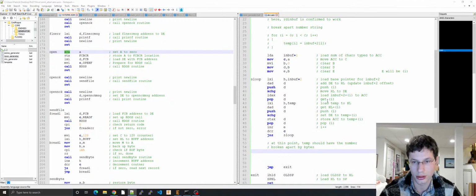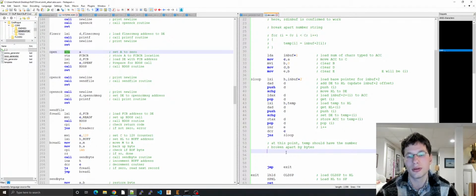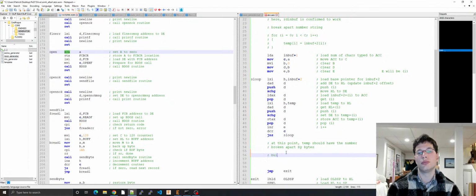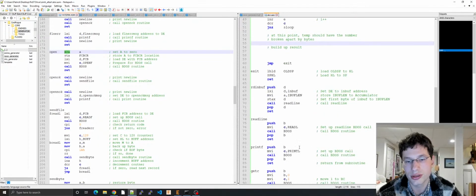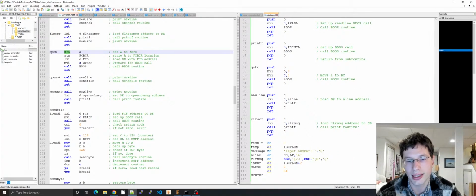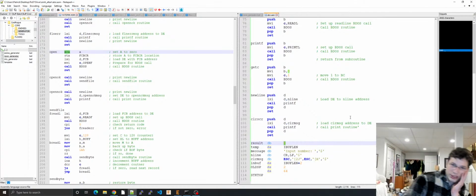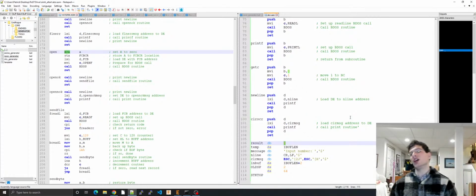You guys can't read on me. Make it a little bigger. Now I need to build up the number. So build up result. So result technically should be a buffer. Like it should be like 8 numbers or something ridiculous. It should be like 8 bytes.